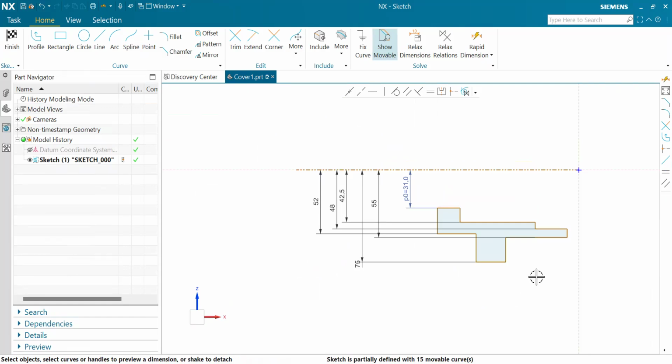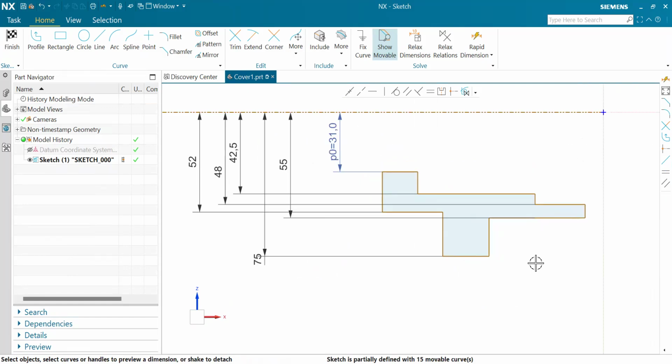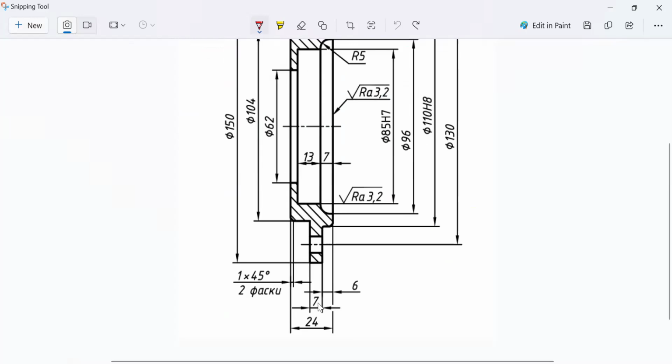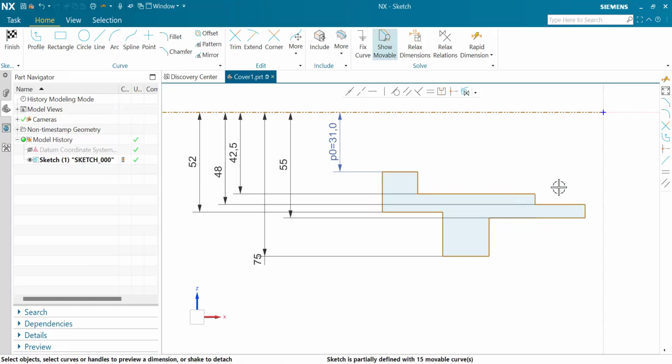Beautiful. So now we can begin the horizontal dimensions. Okay, so it's not a lot. We have 6, 7, 7, 13. Okay, that's a lot. So we can start with the up one first so that maybe we don't get confused, which is this part between here and here.